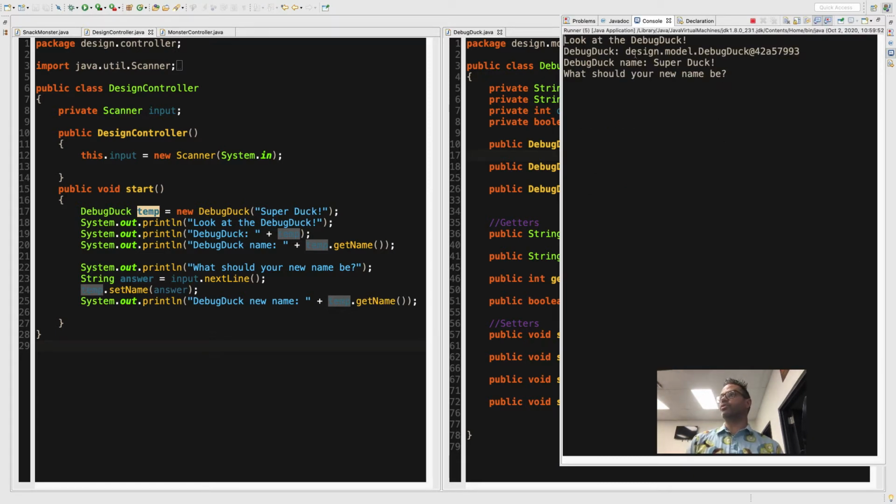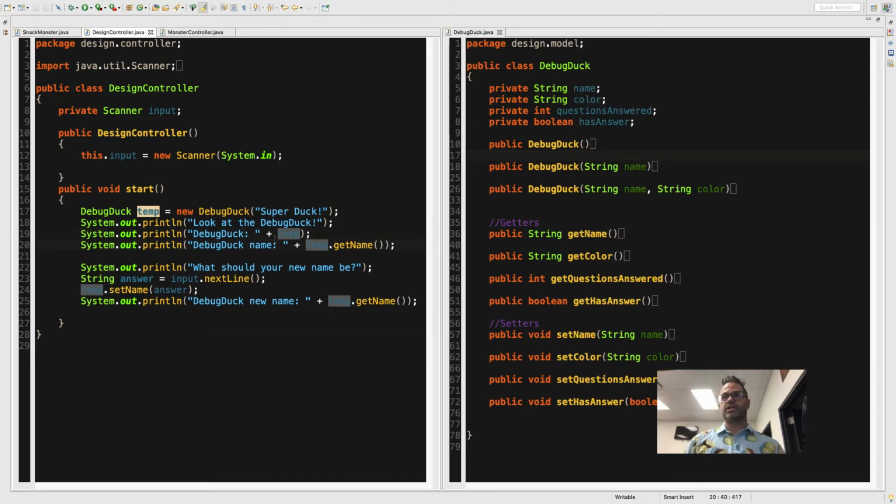As you can see right here with the default, without writing a toString, I have a design.model.debugduck at 42. Yeah, that's not what we want to see. We want to actually describe something with that. So instead of having this @ gobbledygook in there, the way we resolve that, when printing the actual instance of the object, is we make a toString method that exists inside our model-based classes, so it's something that can actually describe the object, and we add it right here inside debugduck.